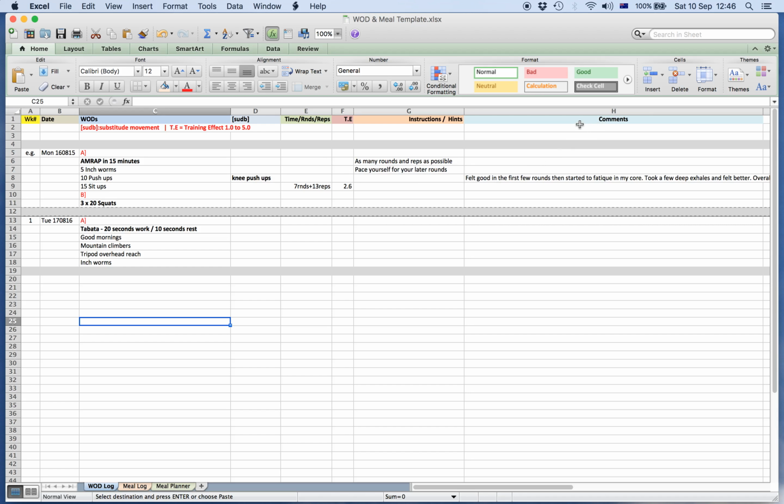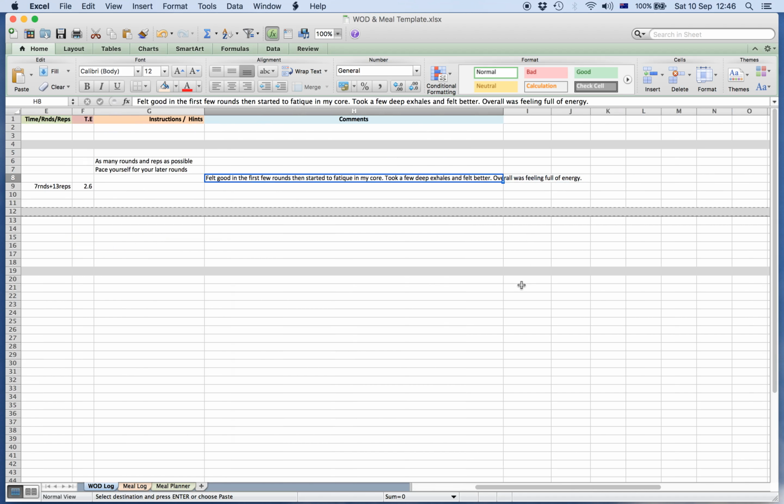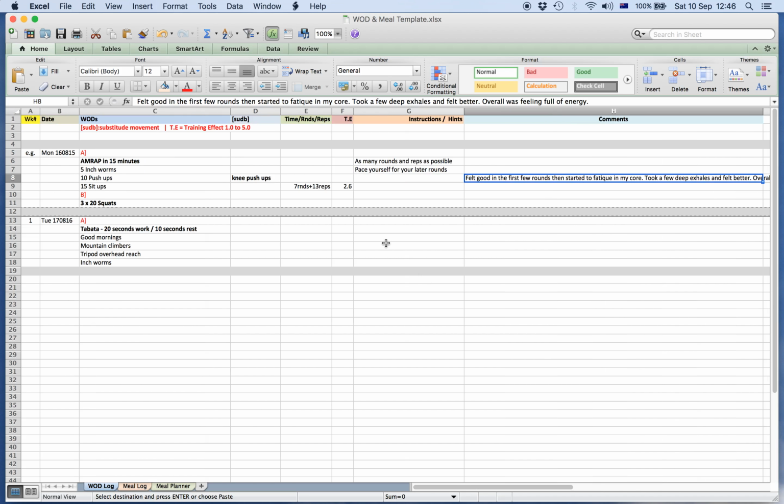And finally is for you to comment on the workout. Comment anything you want on it. So you can write as little or as much as possible here, but it's just so that you can keep a little bit of a reference of how you're generally feeling as you're going along. So that's it really for the WOD log section.